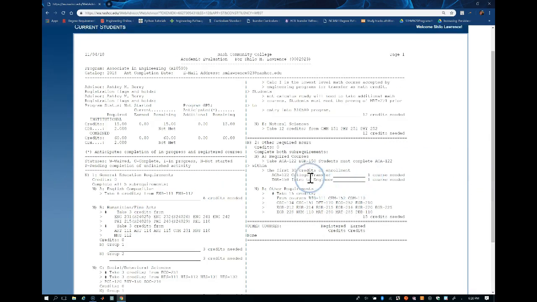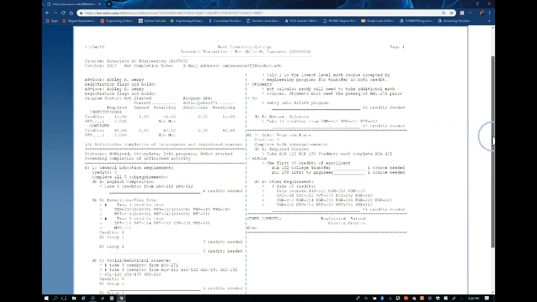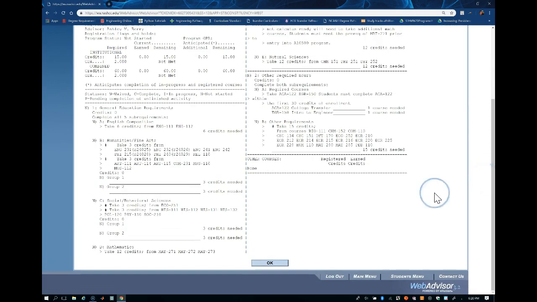When choosing your courses, if you have not yet taken ACA 122, you need to do it in the spring. You also need to continue on with your math and your English until they are complete. If you would like help selecting additional courses for your schedule, you should contact your advisor.